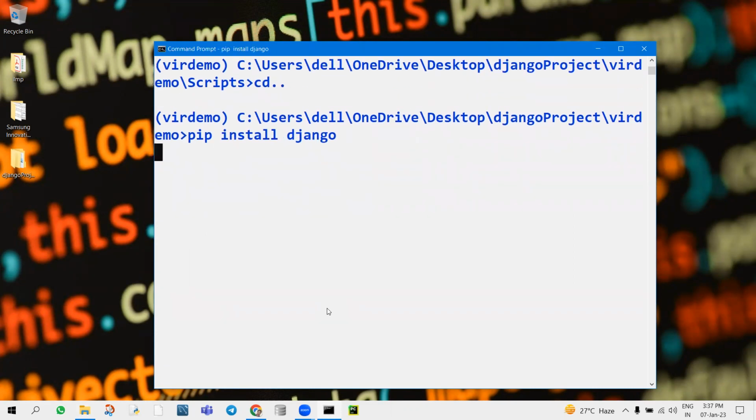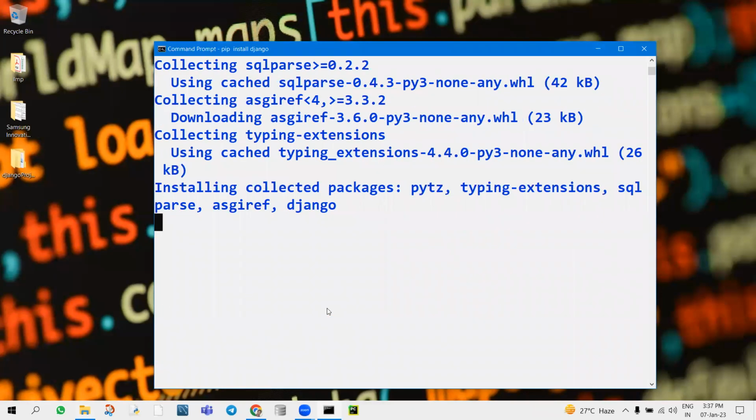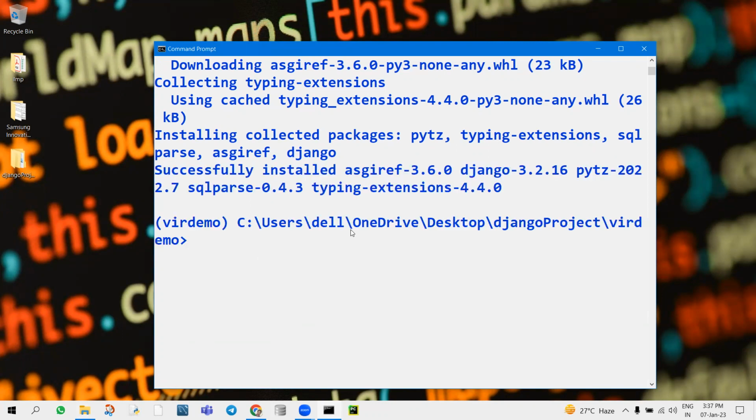It will take a little bit of time. So you can see the dependencies. SQL parse contains a SQLite3 database, that is the default database for Django. So these are called dependencies, pytz, sqlparse and asgiref with Django. These are all the dependencies, supporting packages, for understanding purposes. Without those packages, Django will not work. So those are called dependencies.